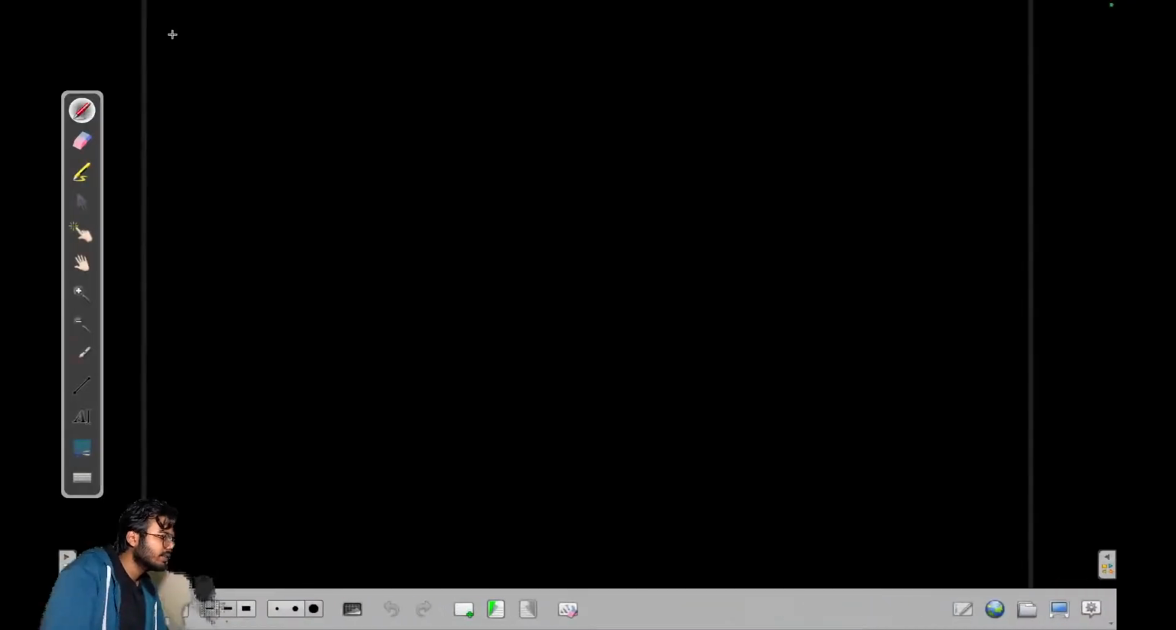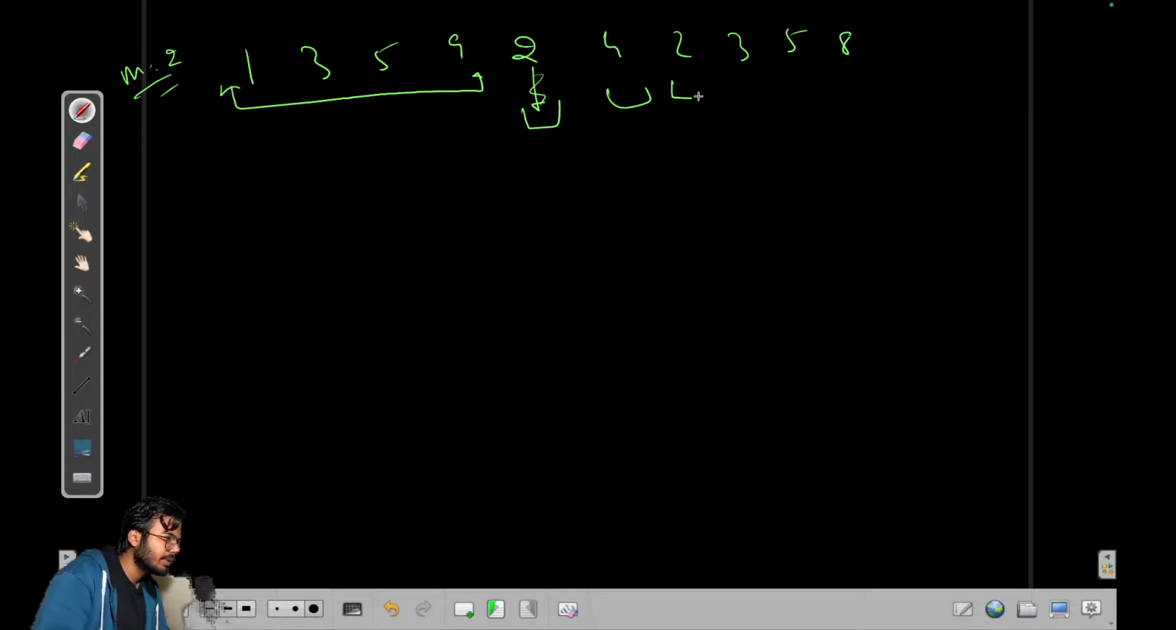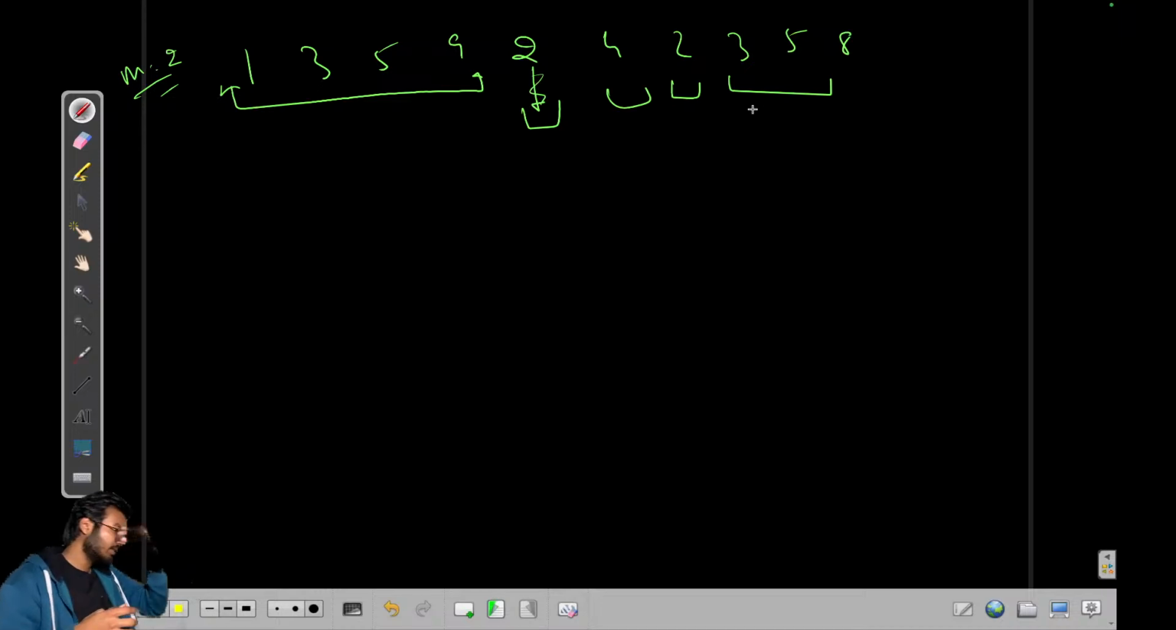Okay, let's try this. Let's say we have 1, 3, 5, 9, 2, 4, 2, 3, 5, 8, something like this, and my M value is equal to 2. So I can keep multiplying these and the answer will not be 0. But if I multiply this, the answer will be 0. So let's store this separately, and now I can multiply these two. These two won't give me a modular answer of 0.